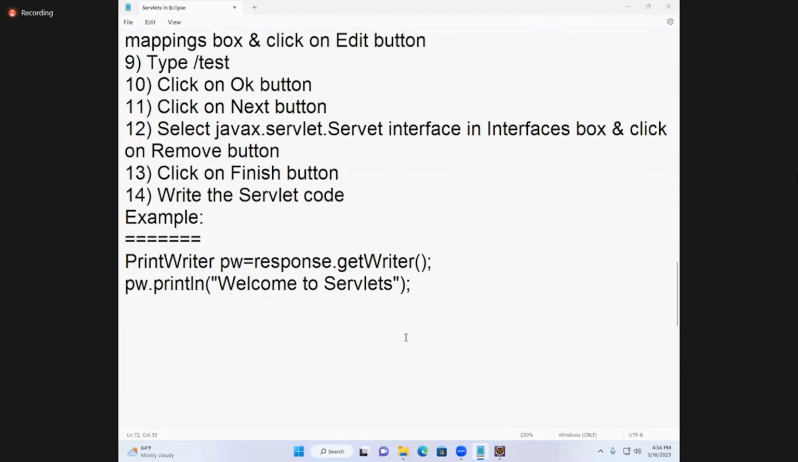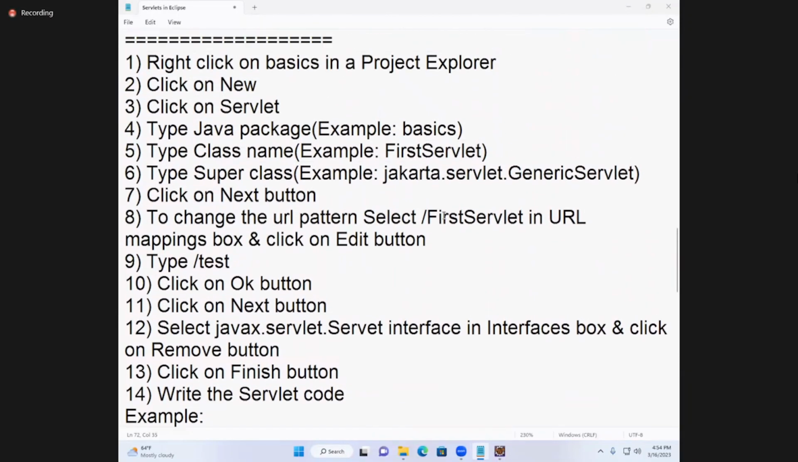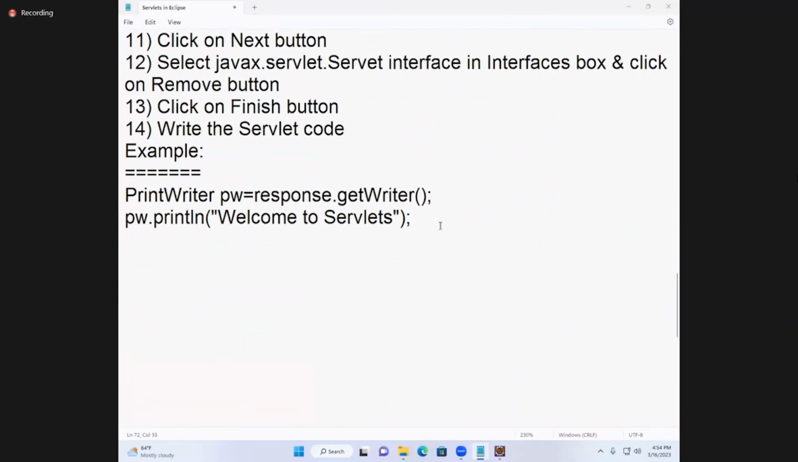Now try catch is also not required because throws already came, no? It is overridden. Throws ServletException, IOException already came. Either try catch or throws, any one is required. So throws is already there. PrintWriter pw equal to response dot getWriter, pw dot println, Welcome to solids. Only this code we wrote.